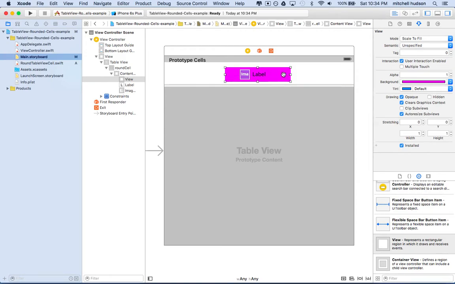So how is this going to work? Let's actually do one more thing before we're done here. And then we'll get to the business that's going to make this size itself and position everything. So what we need is an outlet for each of these three elements. So we've got three elements here: view, label, and image view, okay? And I want to create an outlet in our custom round TableView cell class.